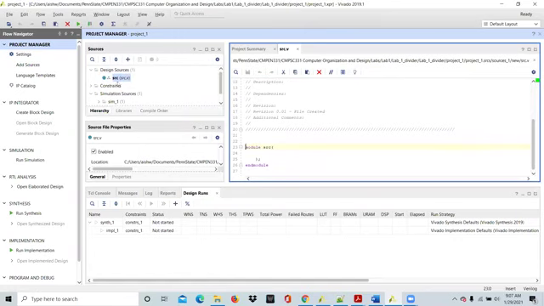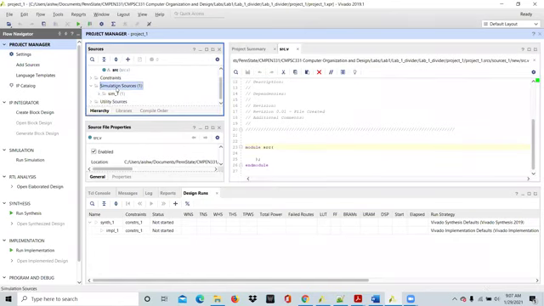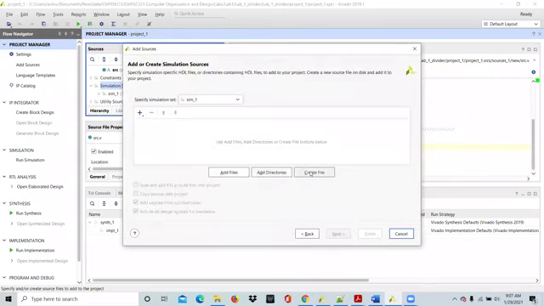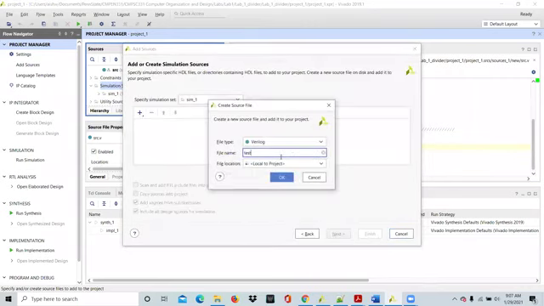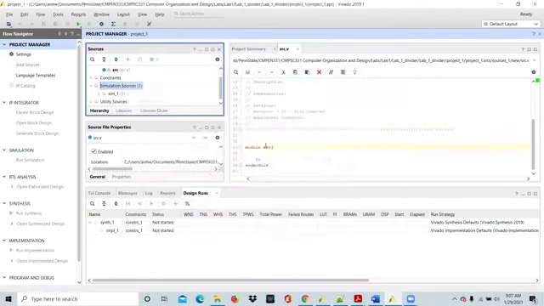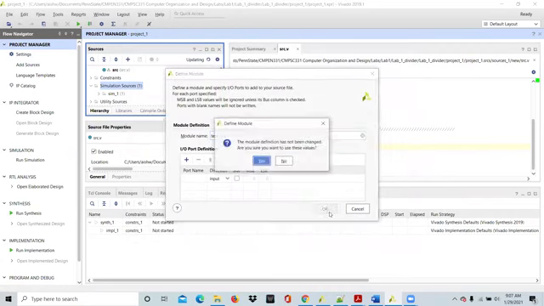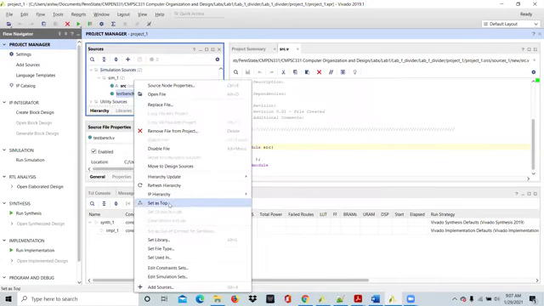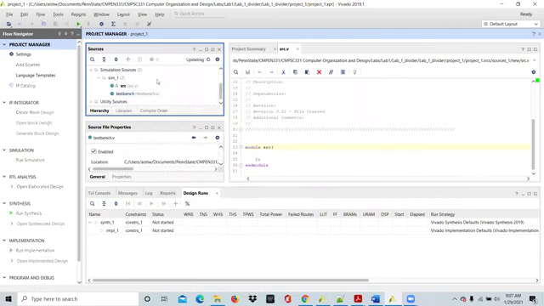So this is the source file that's created, and another one you're supposed to create is a test bench. You can just skip these things for now. Make sure that your test bench is set as top in your simulation sources. So this test bench should be the top.